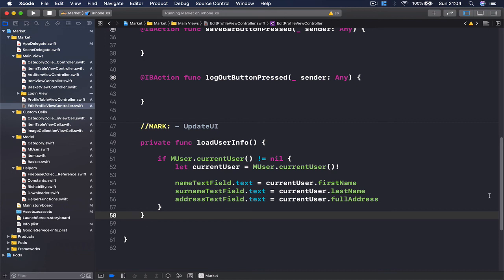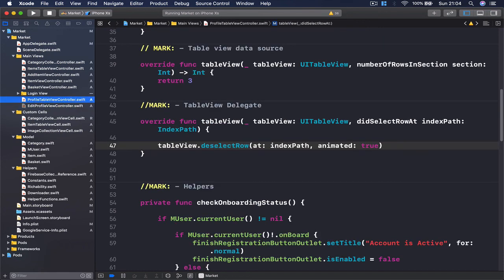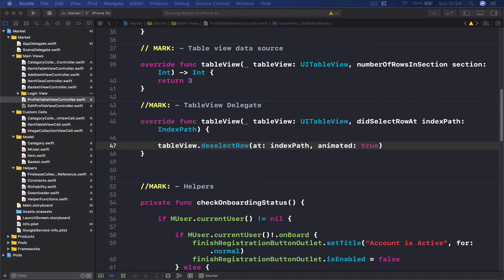So let's go to our profile view, and here we are going to call this function that is going to segue from our profile view into our edit profile view.